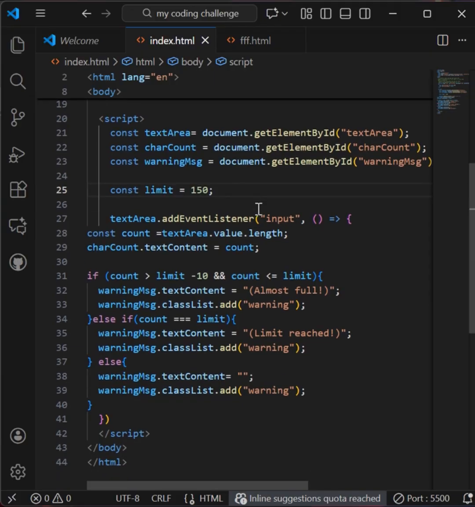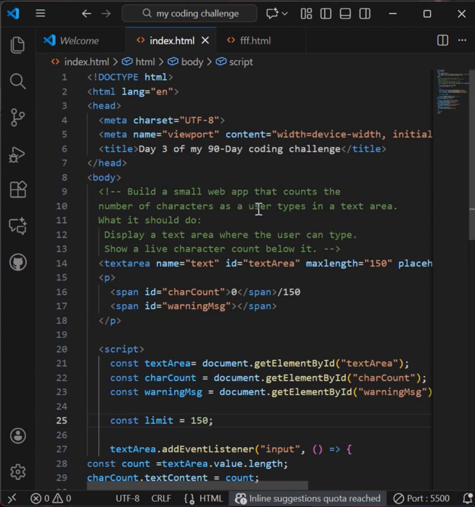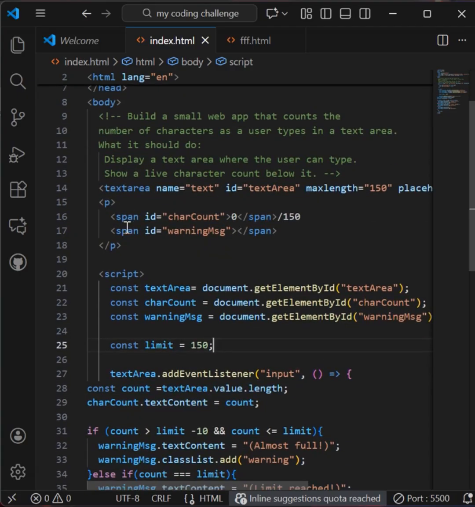Thank you for joining me in this day 3 of my 90-day coding challenge, and we built a small web app that counts the number of characters as the user types in the text area.